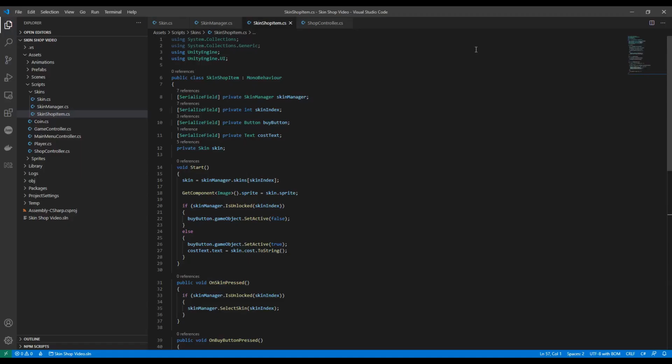The SkinShopItem script is responsible for the logic of each selectable skin in the shop. This time, we finally have a MonoBehaviour with 4 serialized fields that have to be set from the editor. A reference to our skin manager, the index of the skin that will be handled in this specific item, and UI references to the buy button and the cost text. The skin field is private, as we don't really need to assign it from the editor. It is, in fact, our very first instruction of our Start method and just takes a skin from our skin array at the skin index defined in the editor.